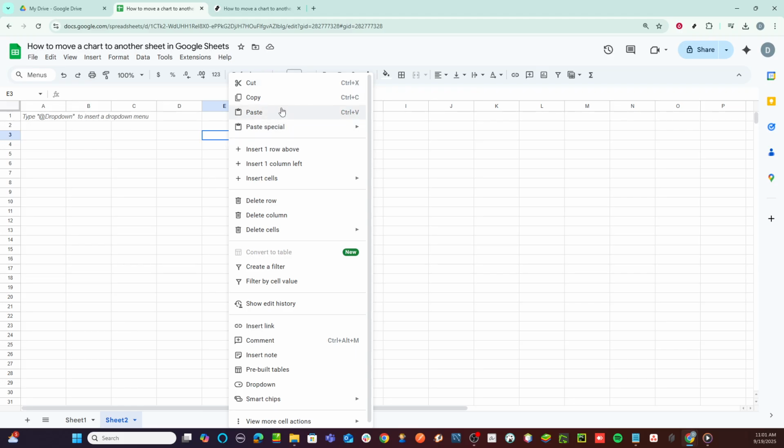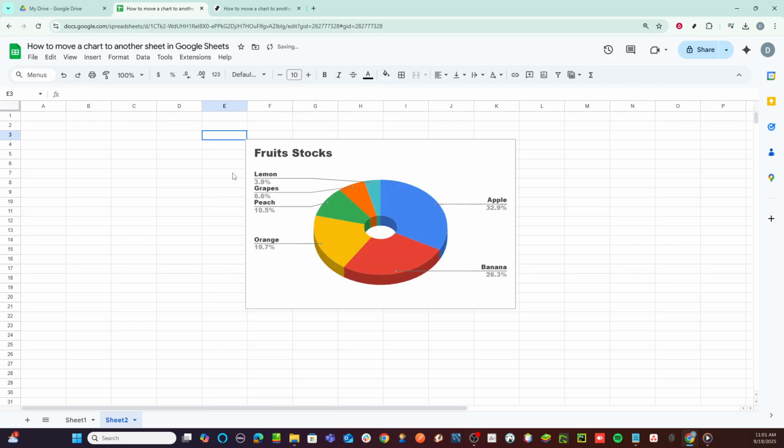By following these steps, you have successfully moved a chart to another sheet within the same Google Sheets document. This technique keeps your sheets tidy and your data organized, enhancing both presentation and availability for analysis. Keep practicing, and soon moving and managing your charts will become second nature, making your work in Google Sheets all the more efficient.